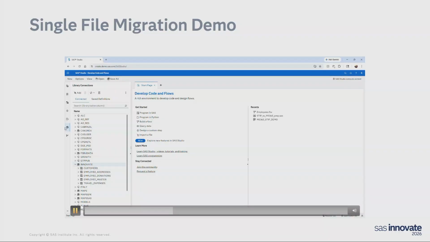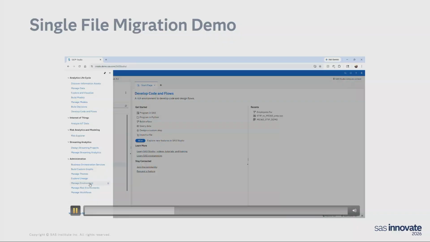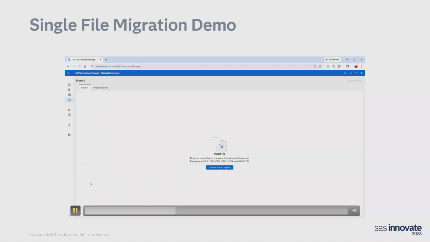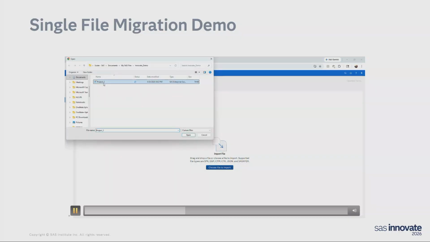So now we'll go over to Manage Environment. This is where users are able to review various aspects of their environment, including content, servers, data, jobs, credentials, and more. We're going straight to the import section so we can bring the Enterprise Guide project into SAS Viya. And we're going to use Project 2.